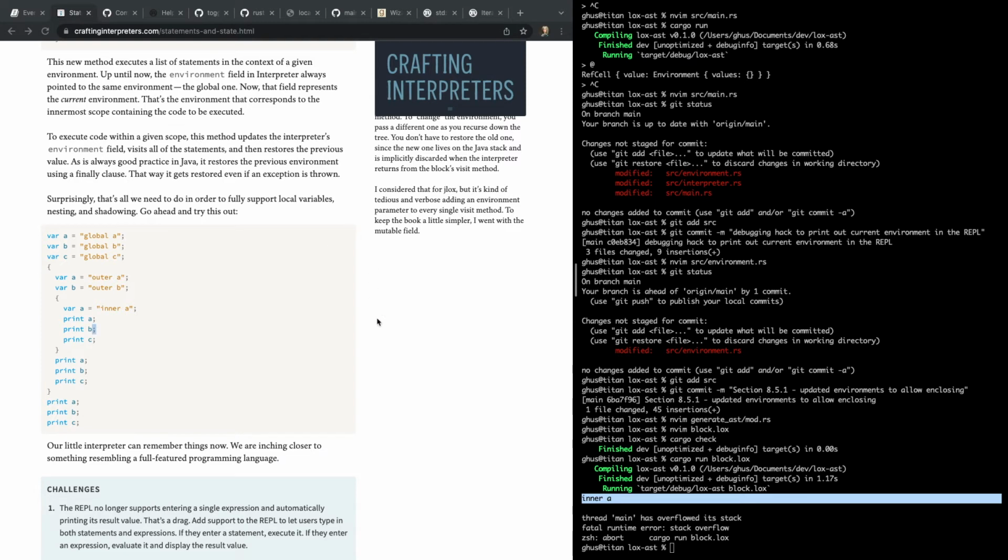Sorry about that. Sorry for the distraction. I was trying to figure out what the output should look like. I think we have inner A, which is right, so we got that far. It should print outer B for B, and for C, it should print global C. So it should say inner A, outer B, global C. Then at this level, it should say outer A, outer B, global C. And this level should be three globals. All right.